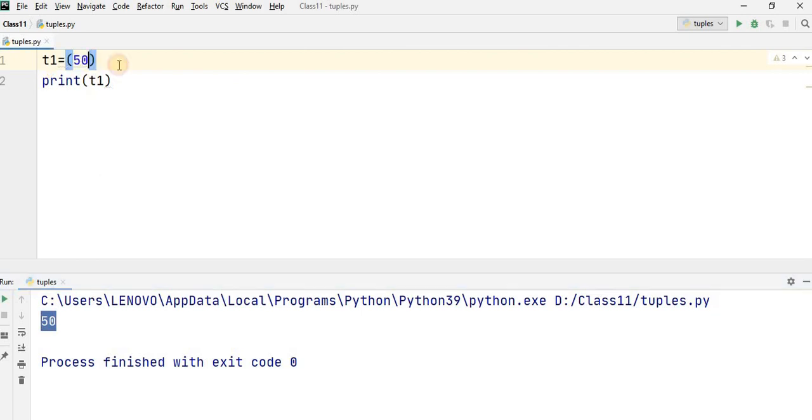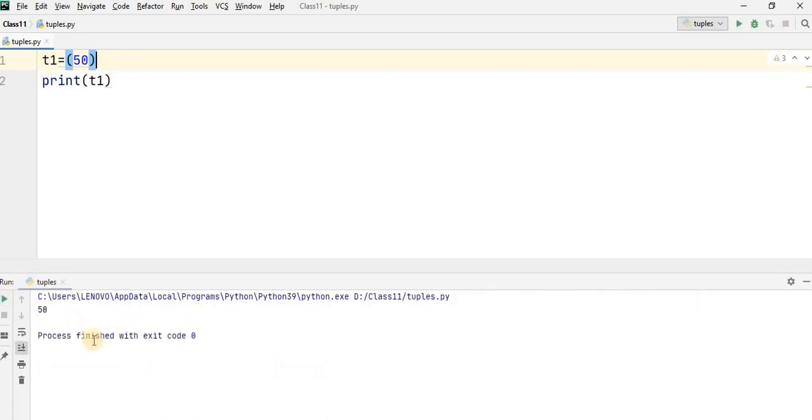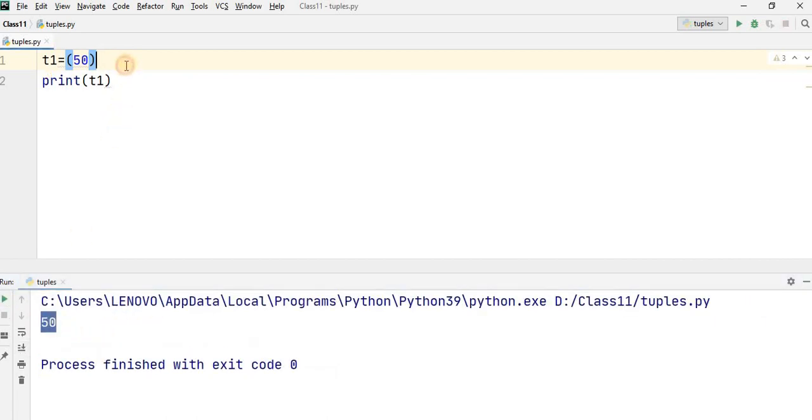So for creating a tuple with a single element, you have to use a single comma. If you have a single element in your tuple, you have to use a comma after the element. So it is your tuple now. Run it. Now you can see the parentheses. Now it is a tuple. If you don't use this comma, it is not a tuple, it is just a simple integer.